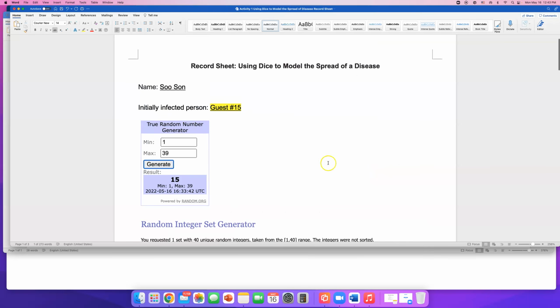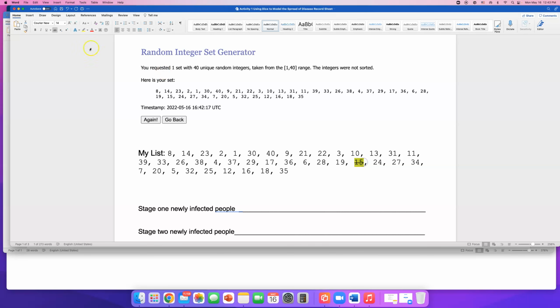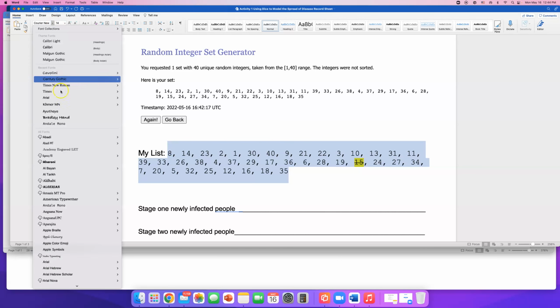What was your first number? Get rid of that number. Just put a strike through. I use this button right there. You don't have to highlight it. But now I have, what's this? 39 different people who can get sick, right?